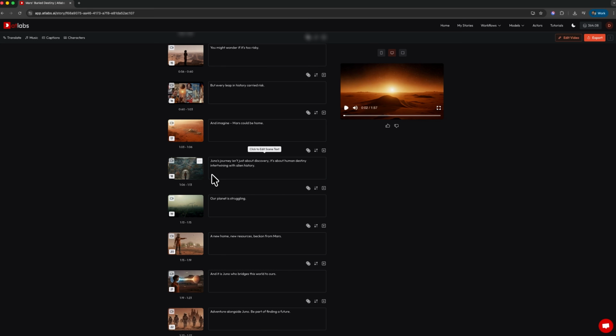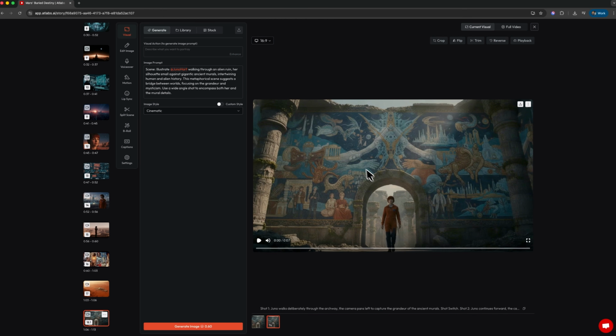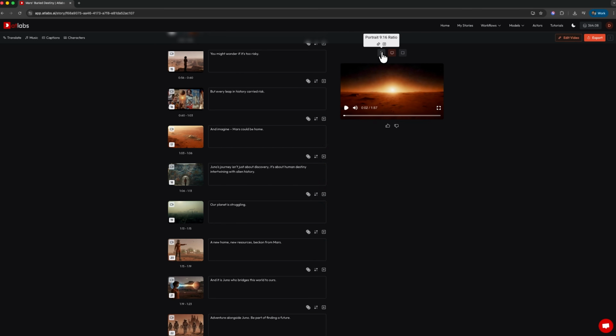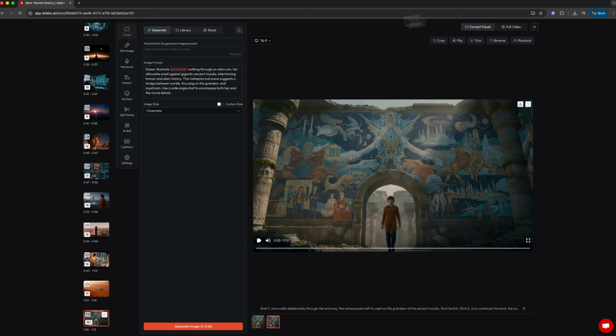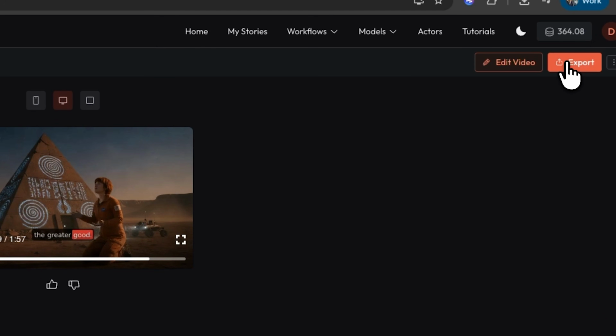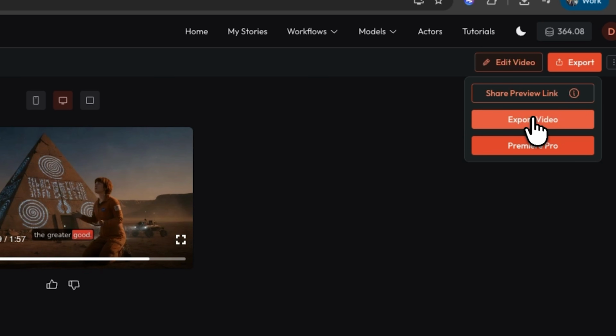Honestly, it already feels fully cinematic, with smooth transitions and subtitles. And if something's off, you can easily redo any scene in the AI editor. Even though we made this in landscape, you can instantly switch to portrait or square. From there, edit scene by scene, or export the finished film straight to YouTube.